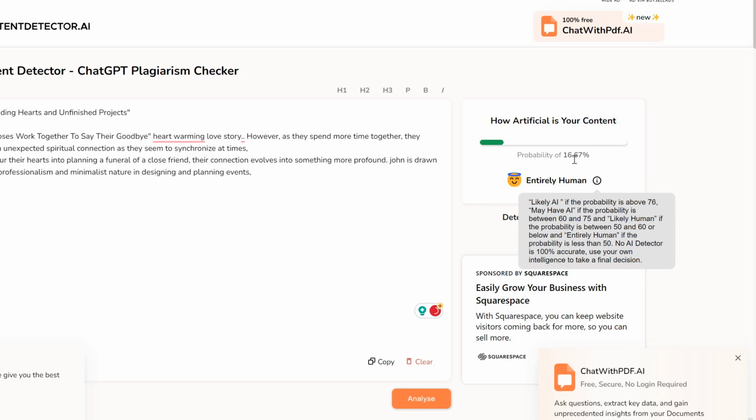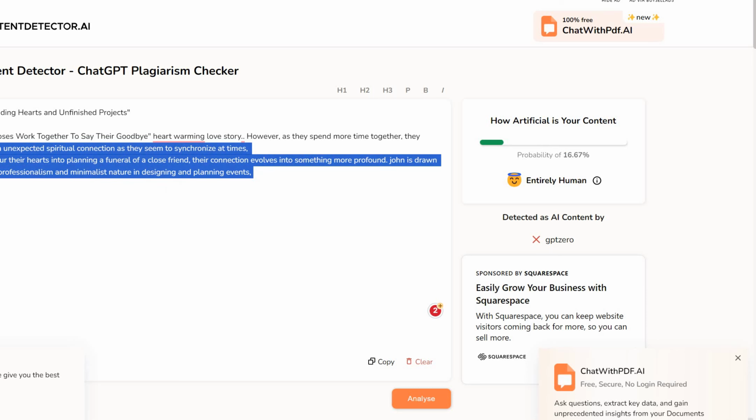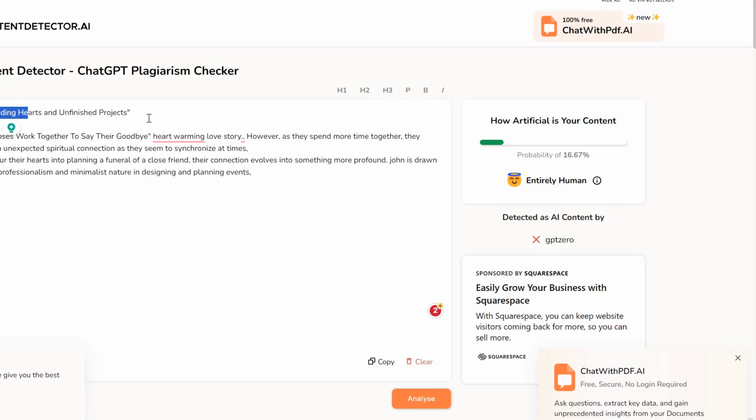So that's in the safe range, okay? See, it says you don't want it to be above 76. So if the probability is less than 50, then it's mostly human. Because it's less than 50, you see how it's 16.767%? That means this is more original and more human.